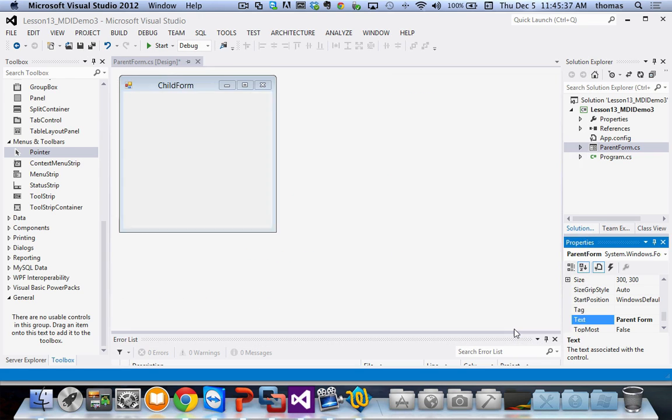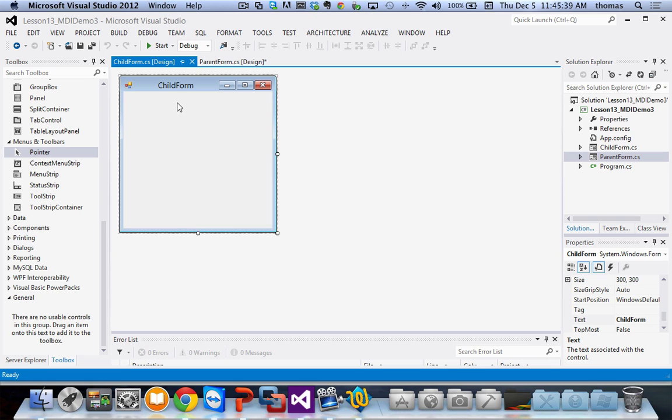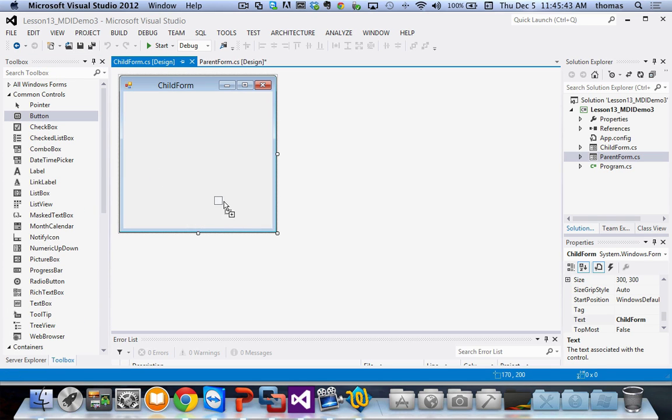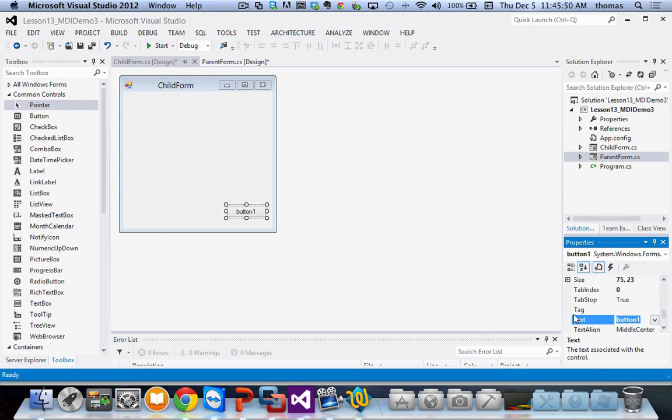Clickety-click. I added it. Okay. My child form, maybe I'll put a couple of buttons in there or something. So I'll put a button. Right, here's my button, and maybe I'll make it so that this button says, I don't know, save, or something like that, right? And I'll call the button the save button.